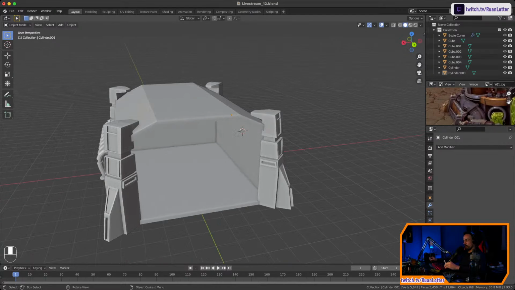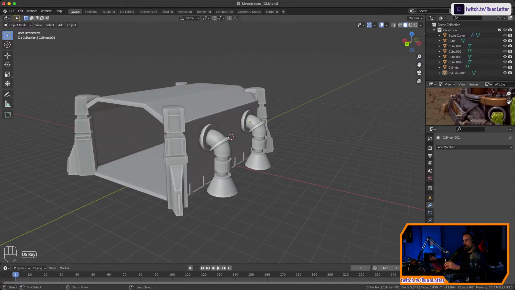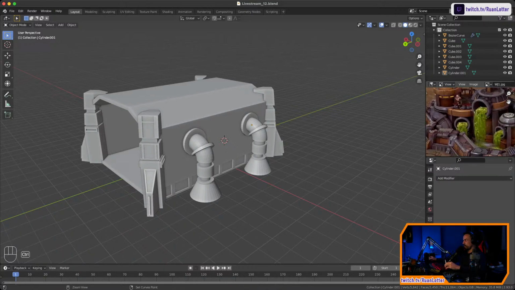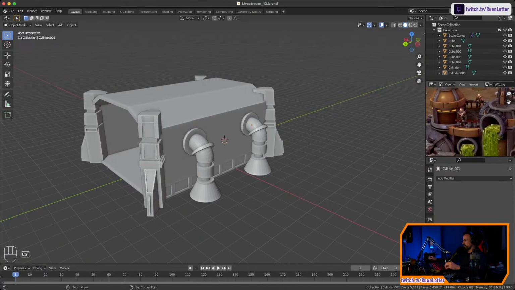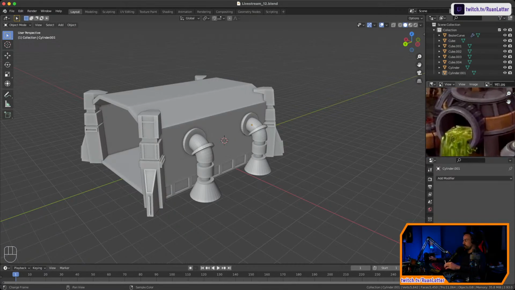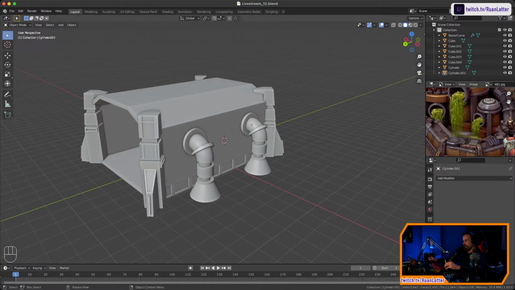All right, so we have our little pipes on the one side and our bigger pipes on the other side. So let's just look at our reference and go through here and see what inspiration we can find. Maybe I want something interesting on the roof.